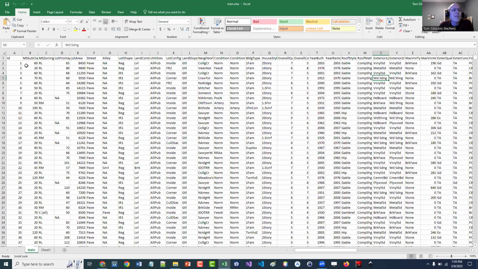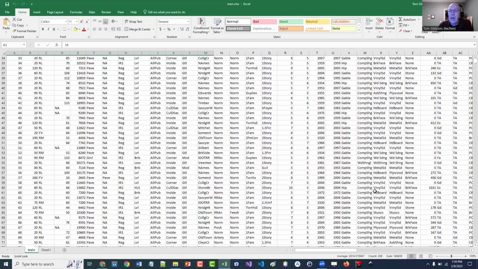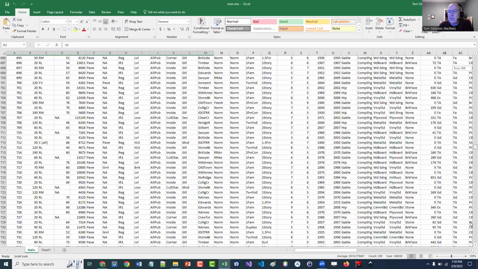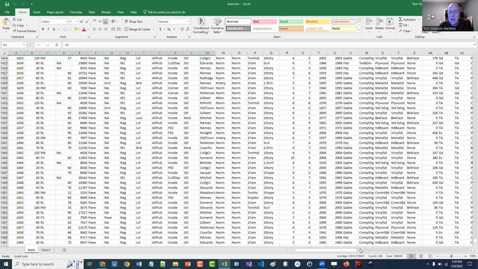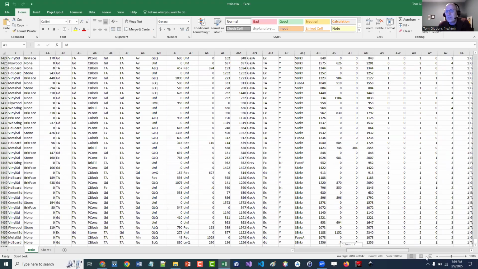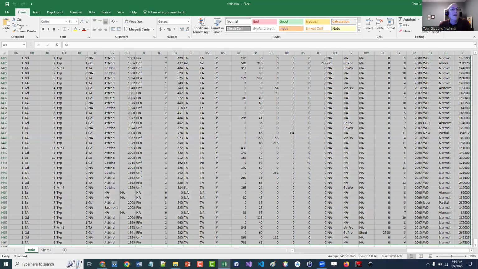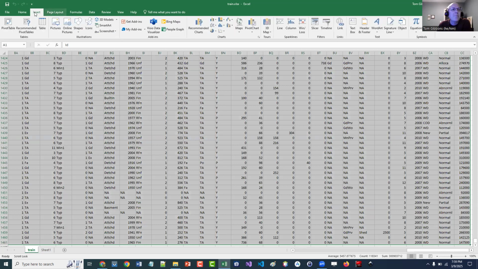So what I like to do is start with a pivot table. I always start my data analysis in spreadsheets with pivot tables. So I'm just going to select all my data here, hold down Shift and click down here, and do an Insert, Pivot Table.